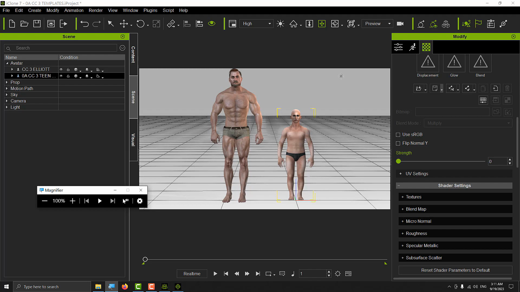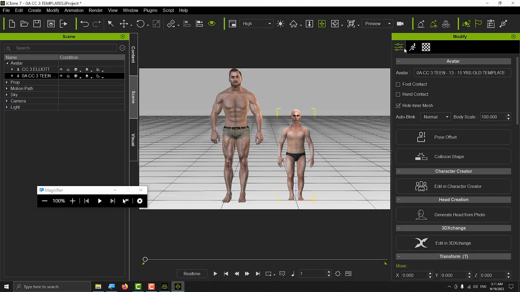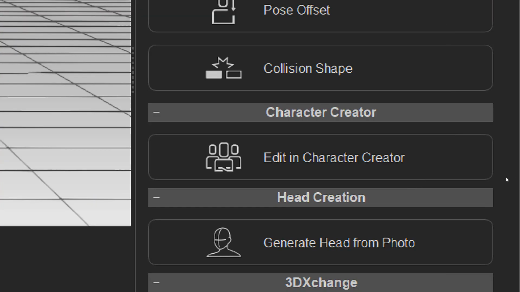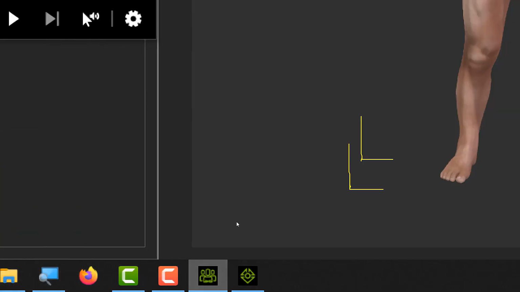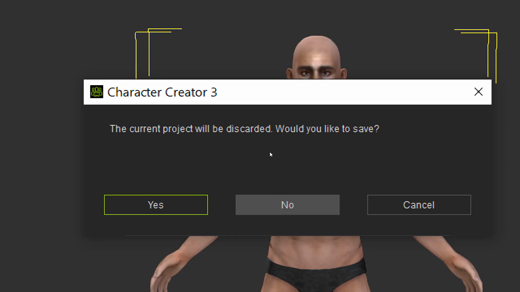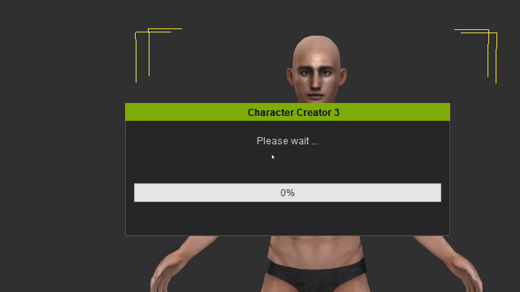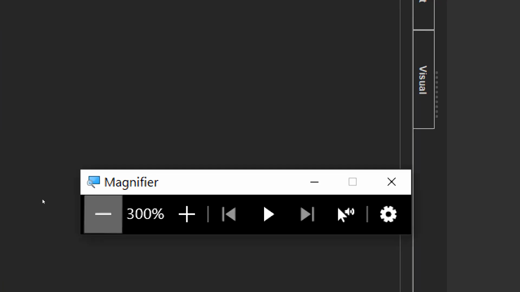And we're going to send that into Character Creator. So we go to the first icon on the right-hand panel. And we are going to edit in Character Creator, okay? That's what we're going to do. So we're going to select that, edit in Character Creator. When you send it to Character Creator, of course, it's going to ask you if you want to save the template. You say, no, I don't want to save it. Because this is a new template. It's for a 5-year-old.